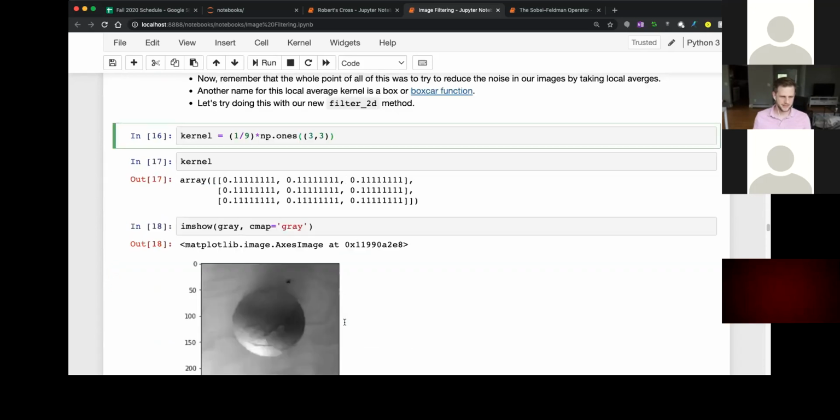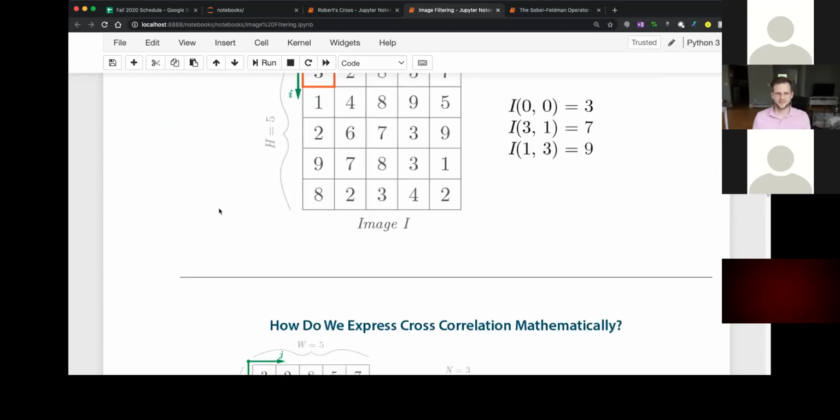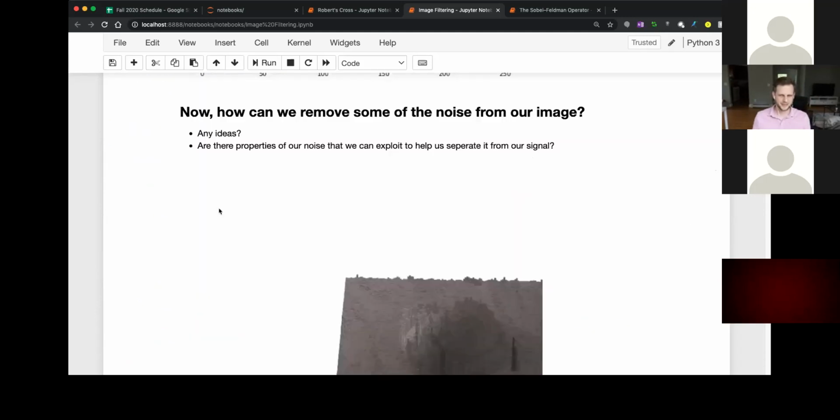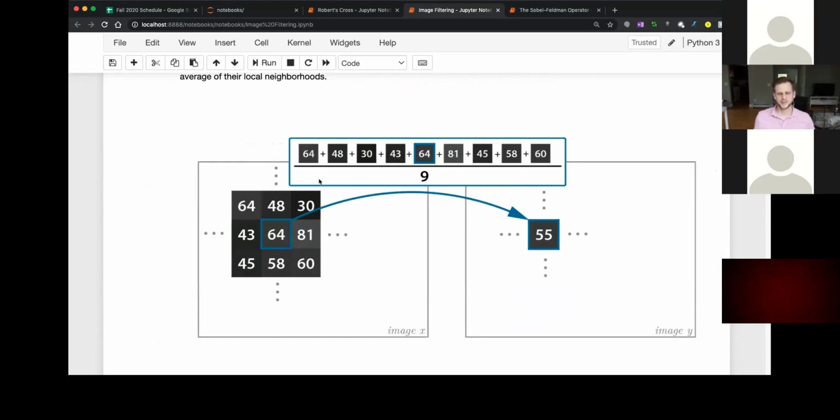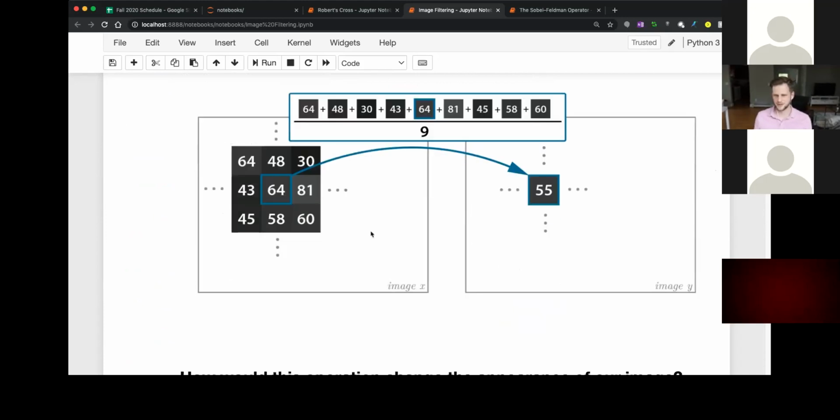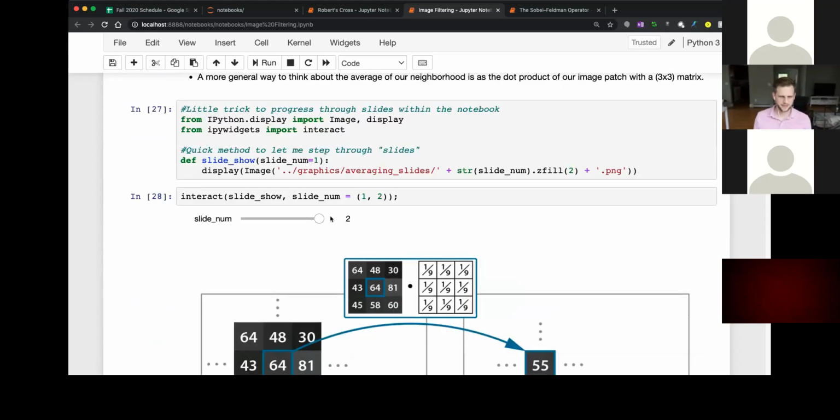All right, so let's go ahead and get into some filtering. So here's my kernel that we talked about earlier. It's made up of all 1/9. And we've done a bunch of talk about math and stuff. Let me just remind you that what we're trying to do in Python is these local averages. That's what we're trying to do. And we decided that we could use a little filter to do that, made up of 1/9.